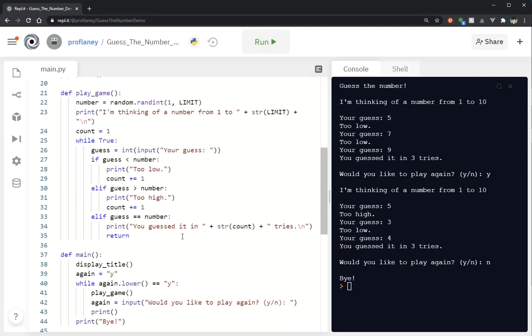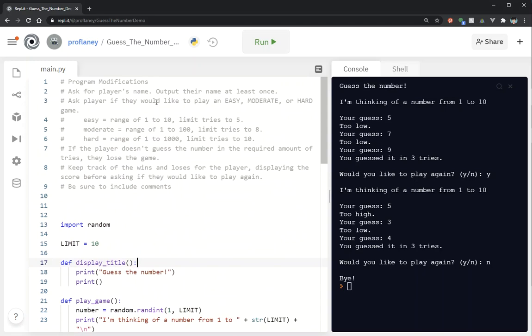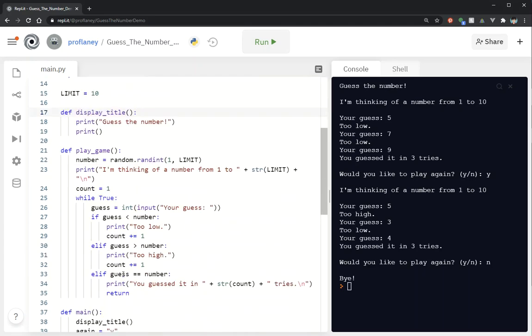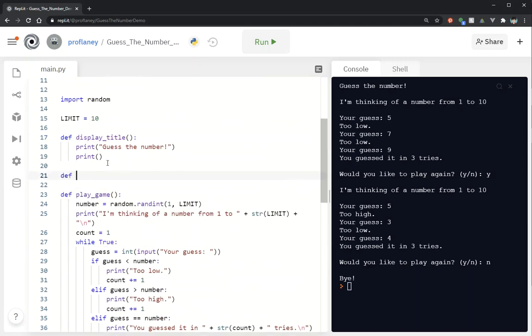Okay, so now that we have a good understanding of what's happening in this program, we're going to make some changes to it. So first one is we're going to ask for the player's name, output their name at least once. So that one's pretty easy to do. We can create a function here, and we like to put our functions above the main, and I always like to kind of keep them in order as well. So maybe we just call this one get name.